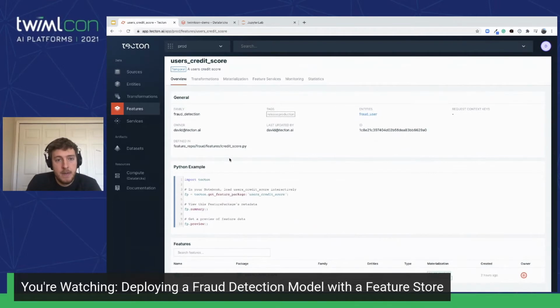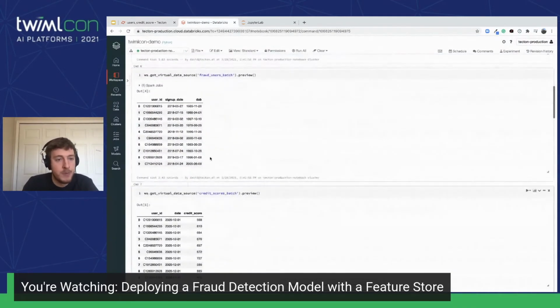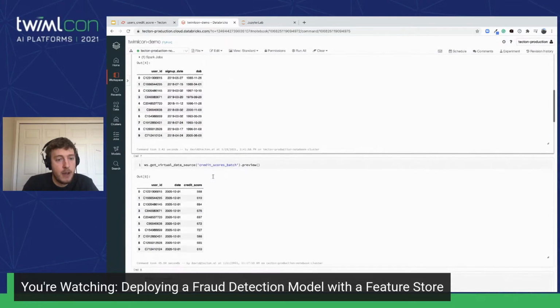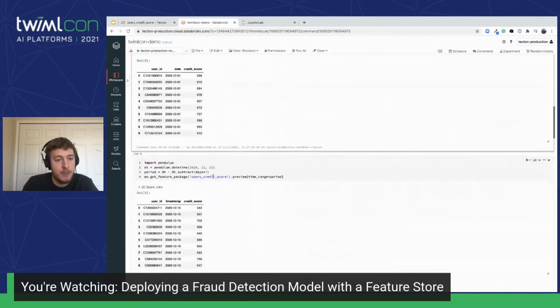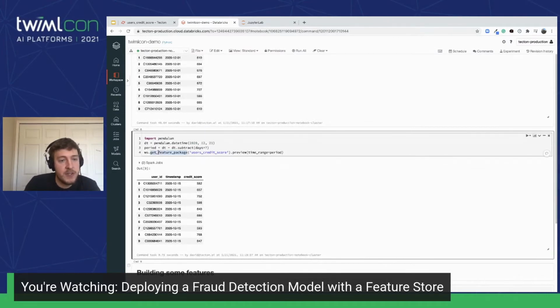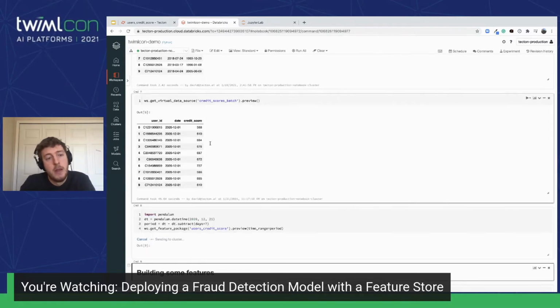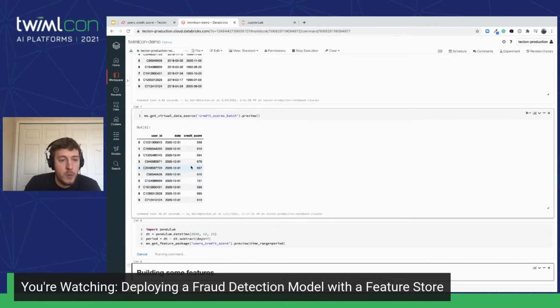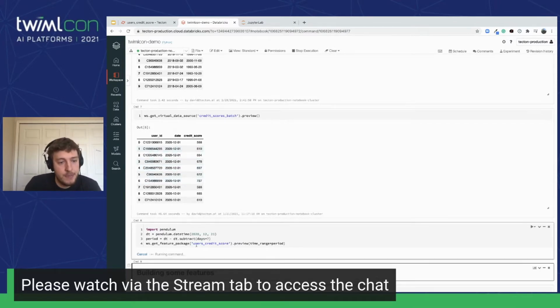So this looks like a feature that we can grab right away, without having to redefine it, and use for our model. So we'll tuck that away. Just to show what this data actually looks like, just like I could with the data source, I can preview this feature package. In this case, I'm going to say, get this feature package about the user's credit score, and I want to preview it in the range between December 14th and 21st. If I run this, we get a quick preview.